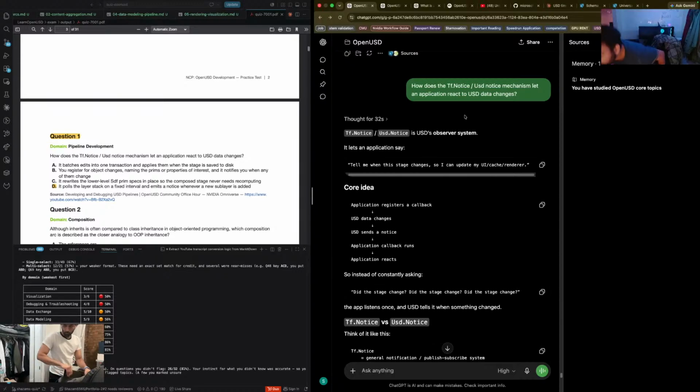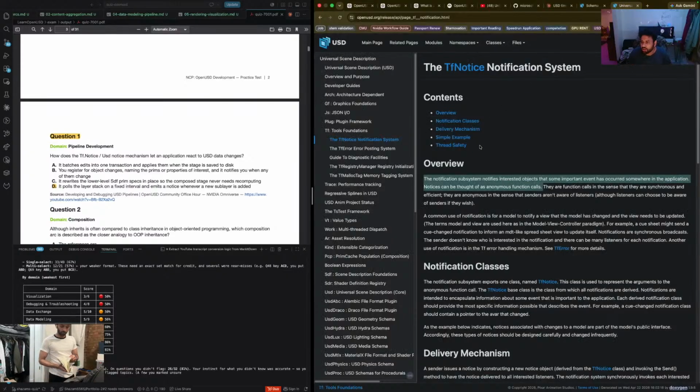This is the source. TF notification. Oh, it's a complete notification system. It registers object changes, naming the prim or property of interest, and it notifies you when any of them change. Oh, yeah, this.